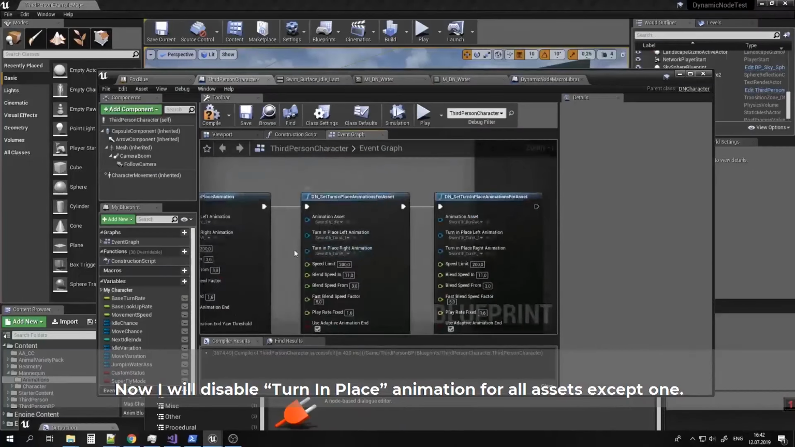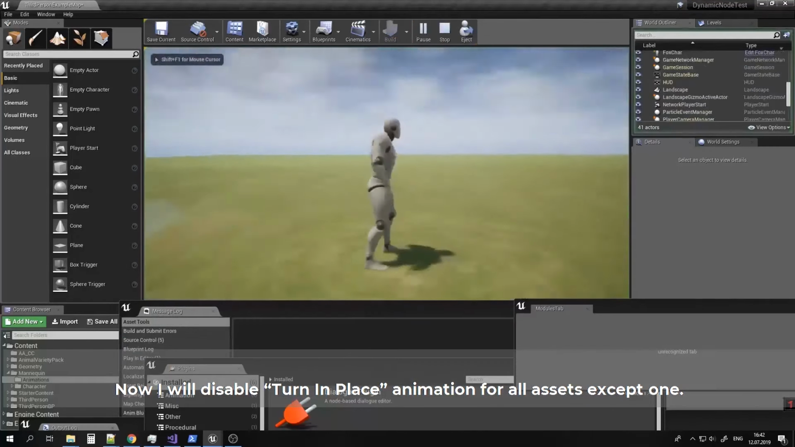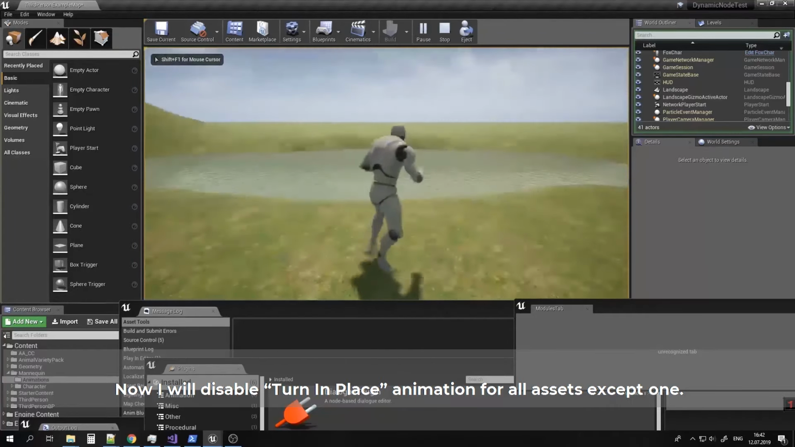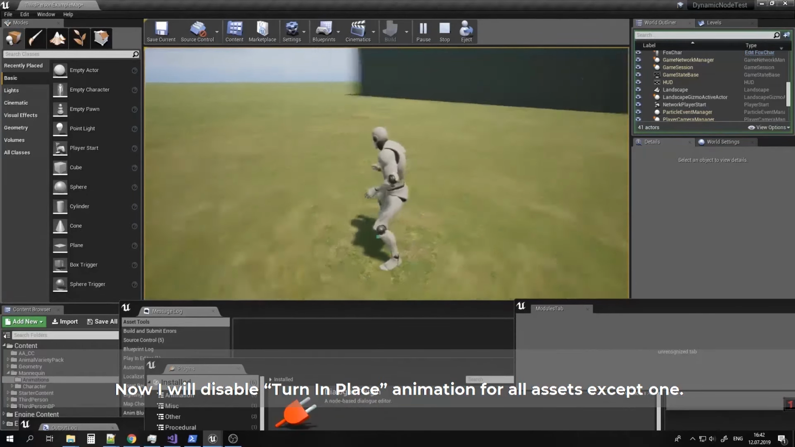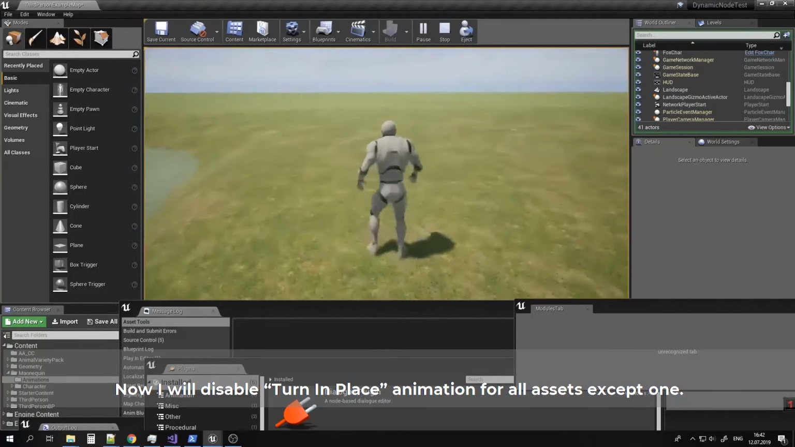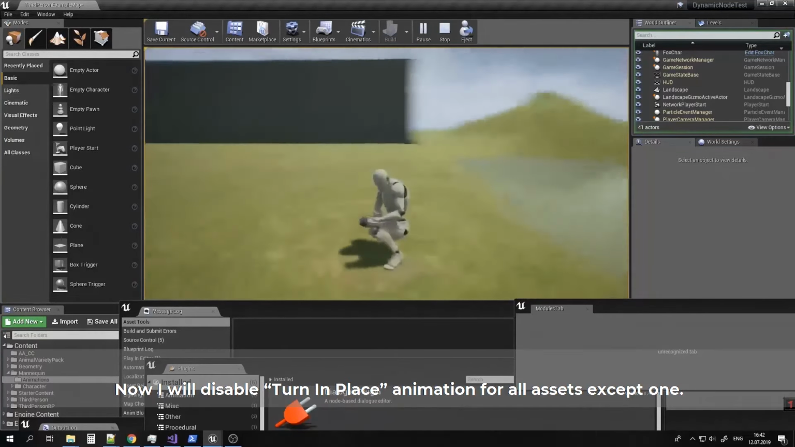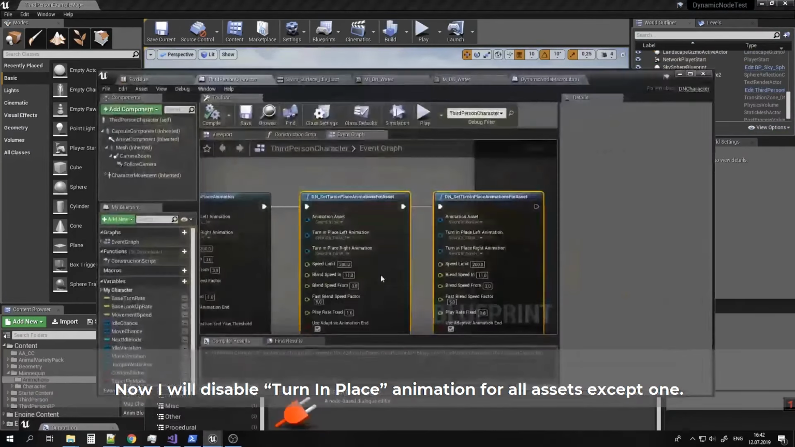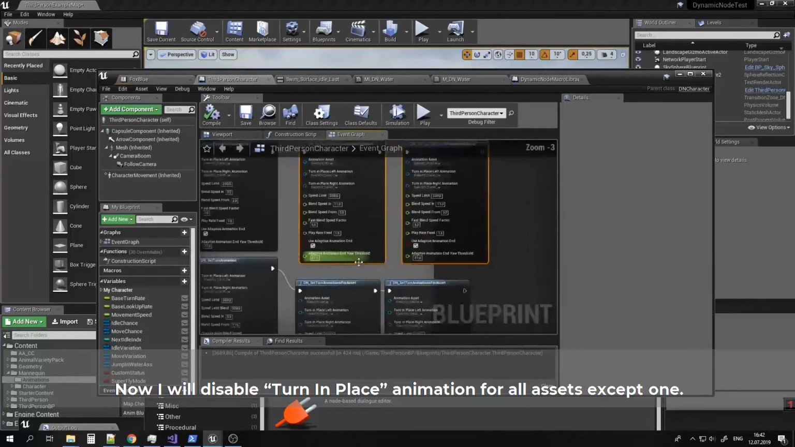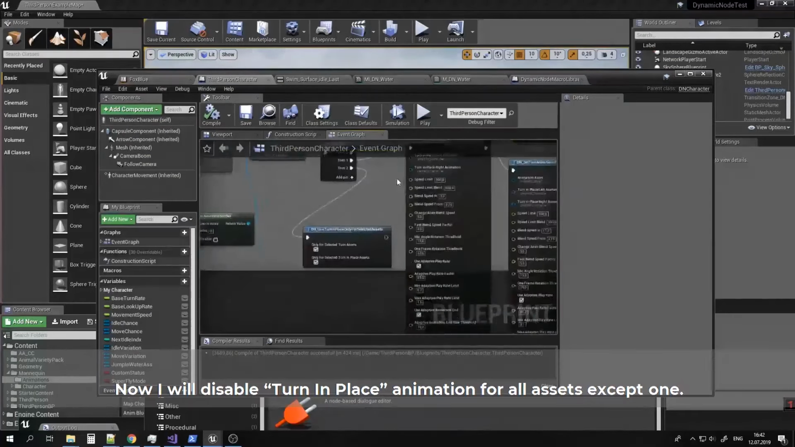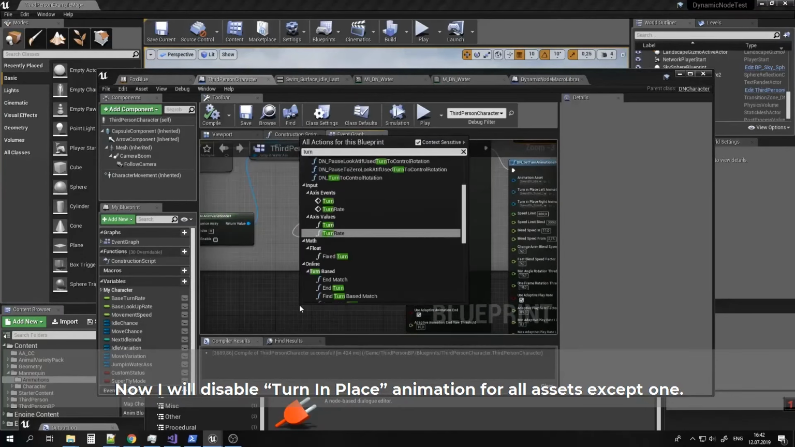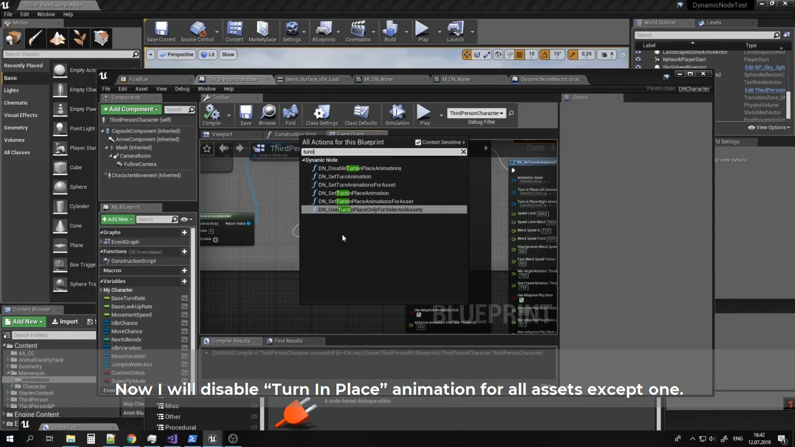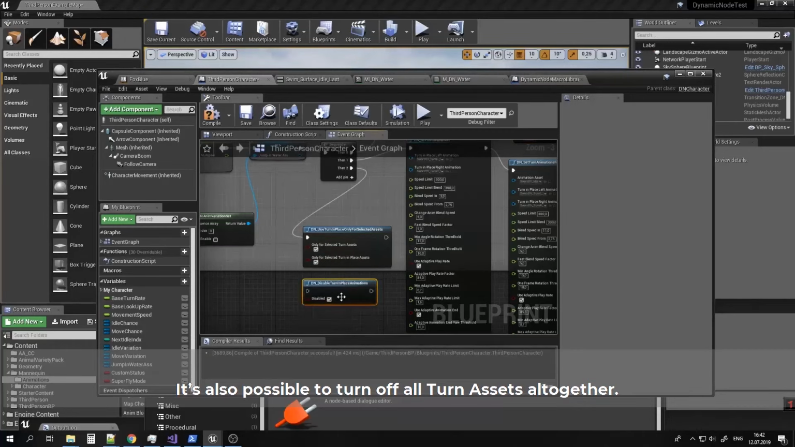Now I will disable turn-in-place animation for all assets except one. It's also possible to turn off all turn assets altogether.